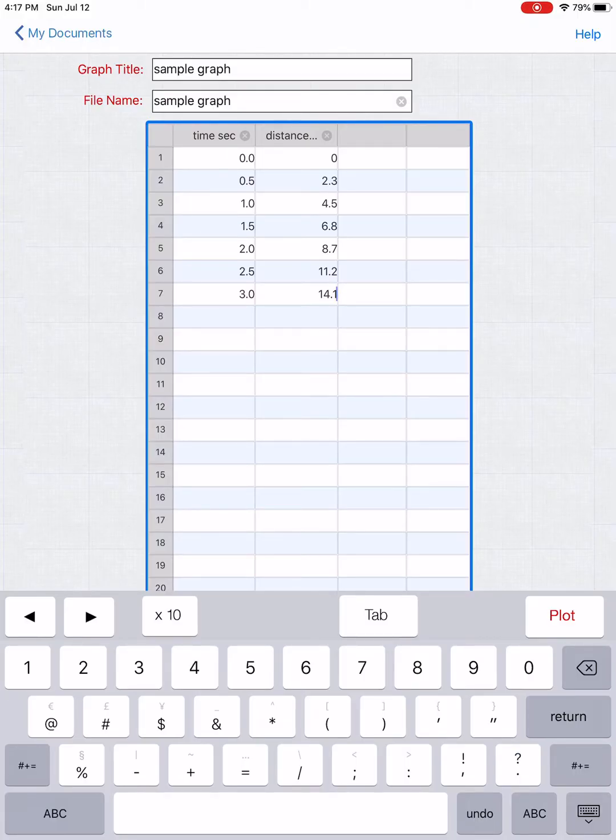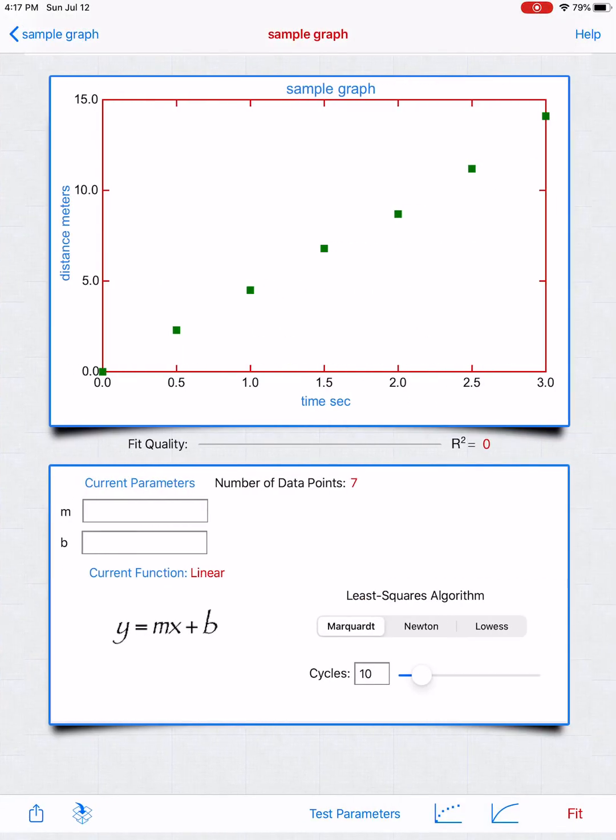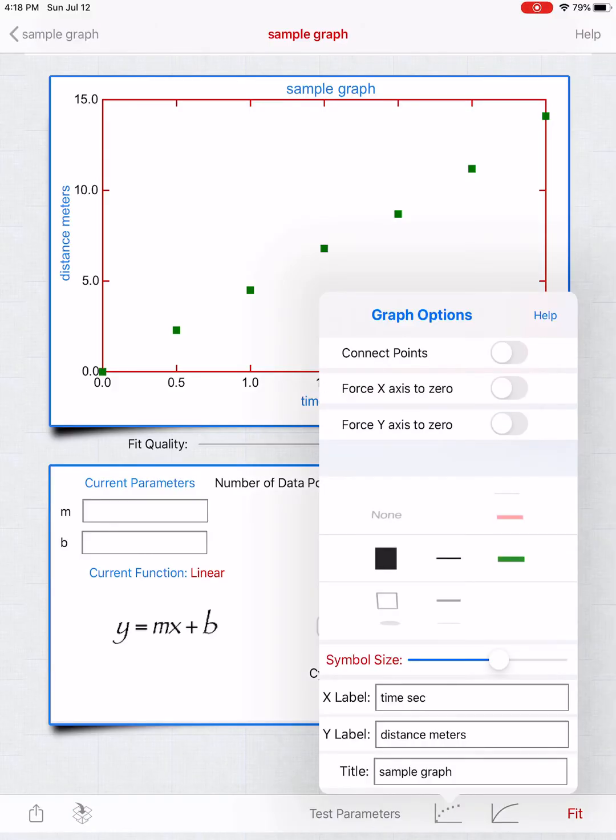You might ask, how do you plot it? Hit the button that says plot, the big red one. When you do that, you're going to notice that your points are now in a graph. When I am here at this particular point in time, I will just show you something. At the very bottom, see where it says test parameters, and next to that, it has a graph with little dots on it. If you hit that particular one, you'll notice that this enables you to change all sorts of things within the graph.